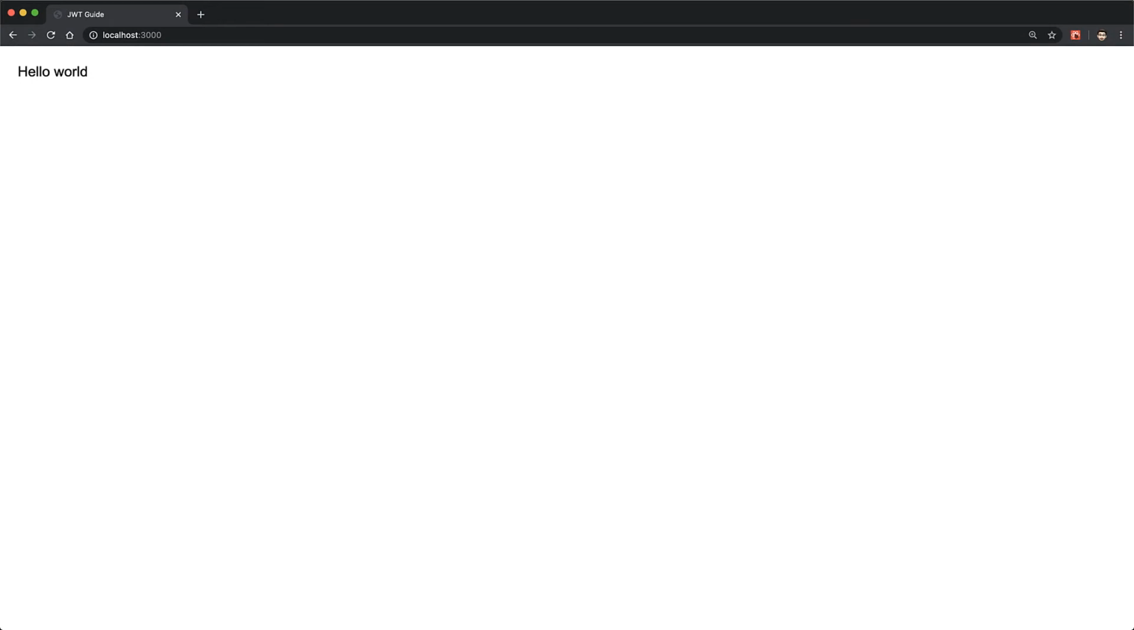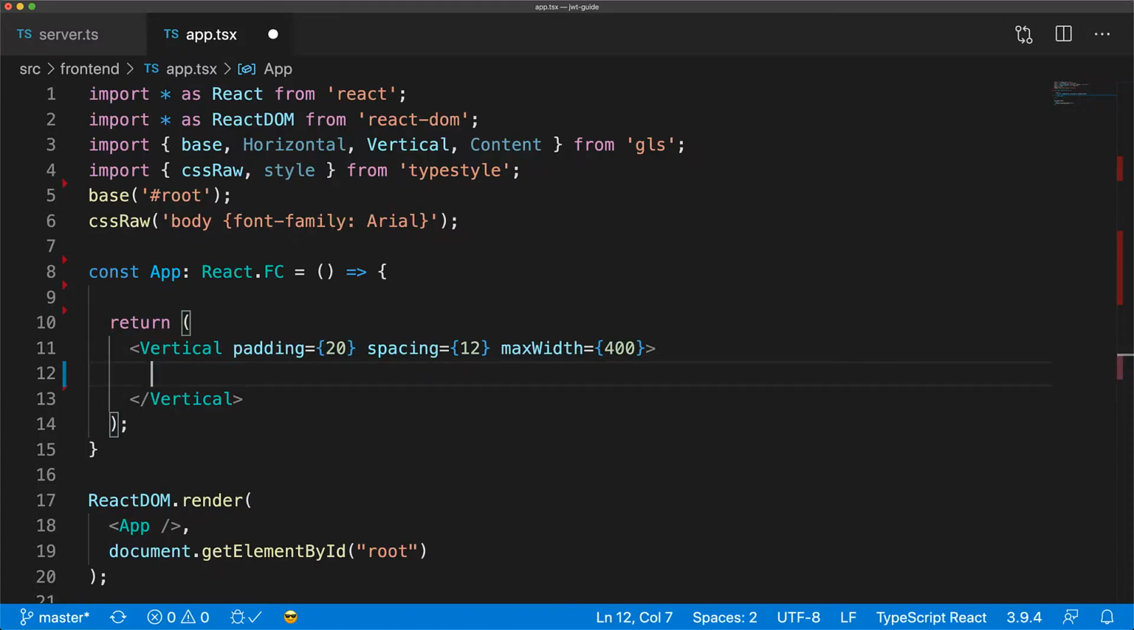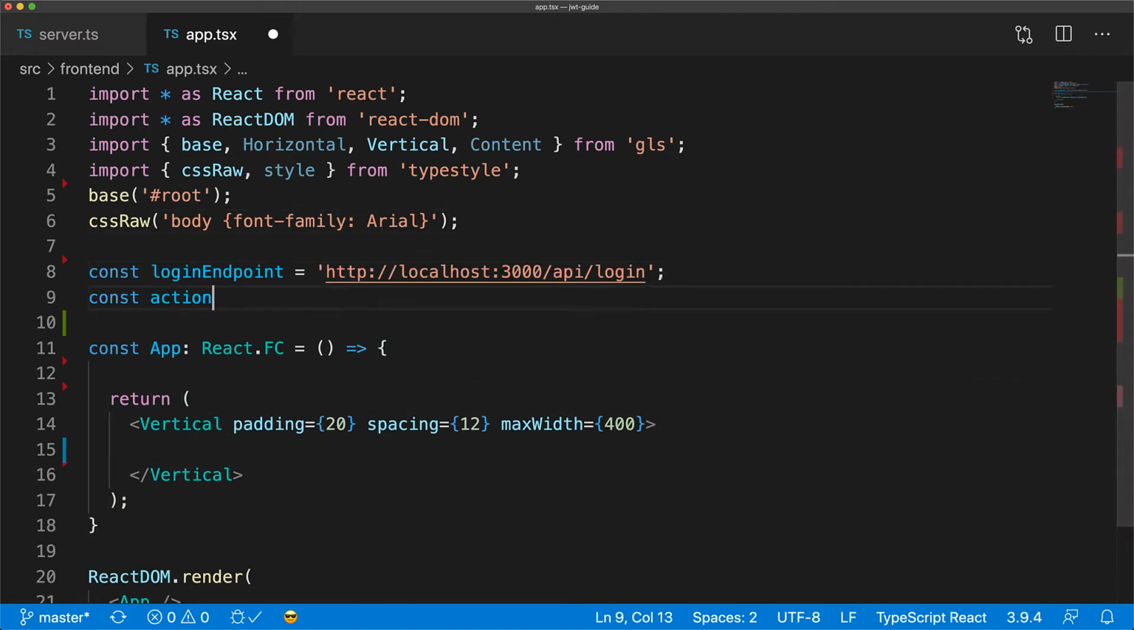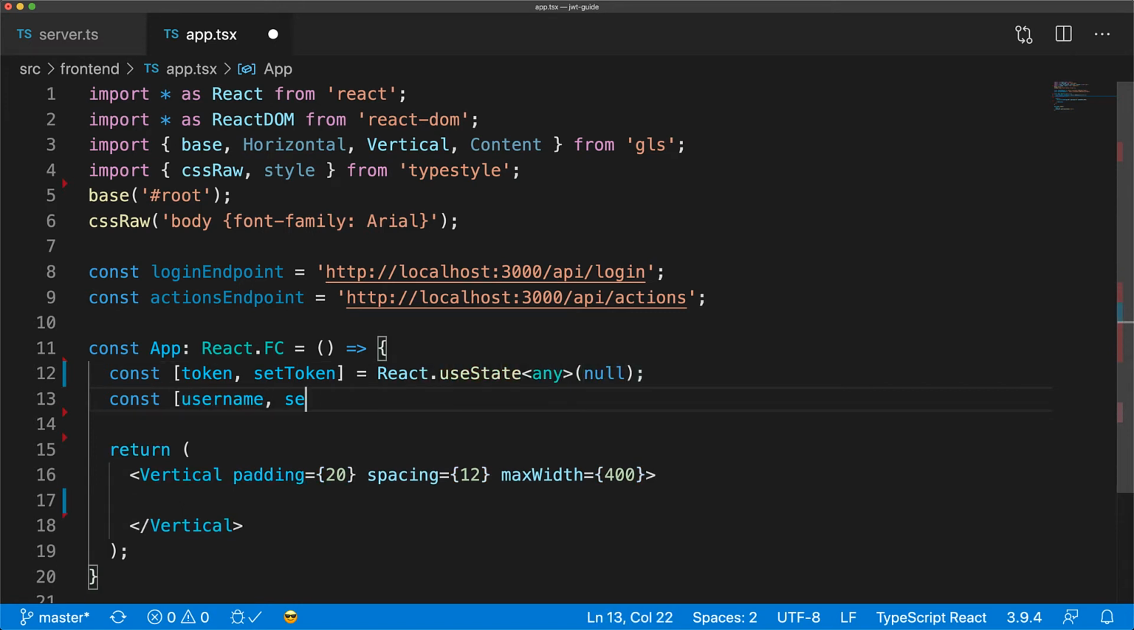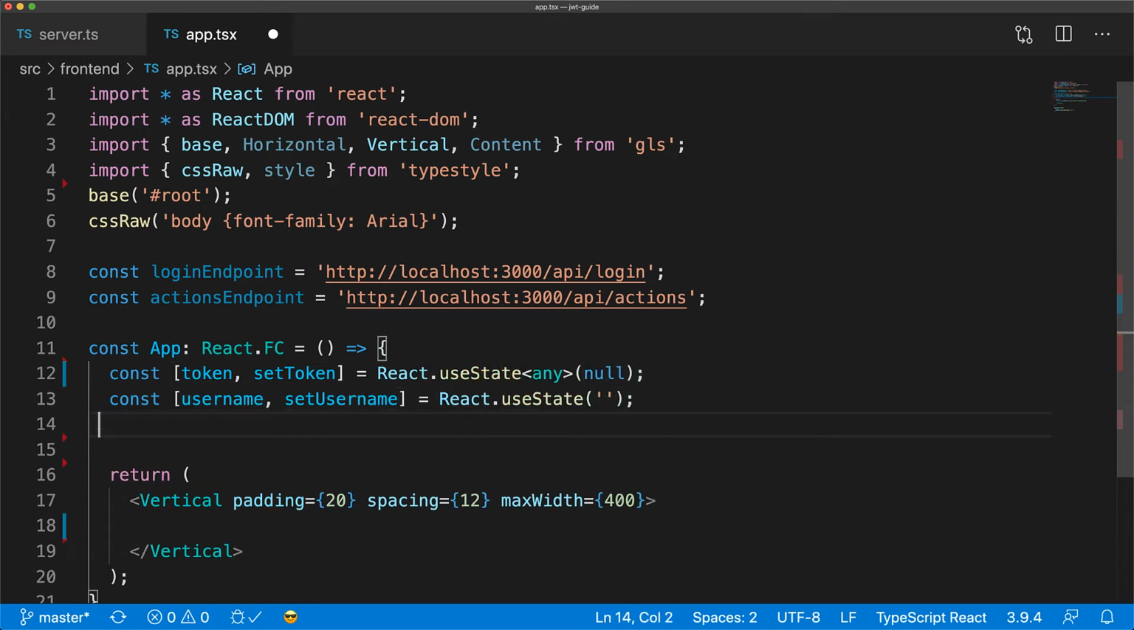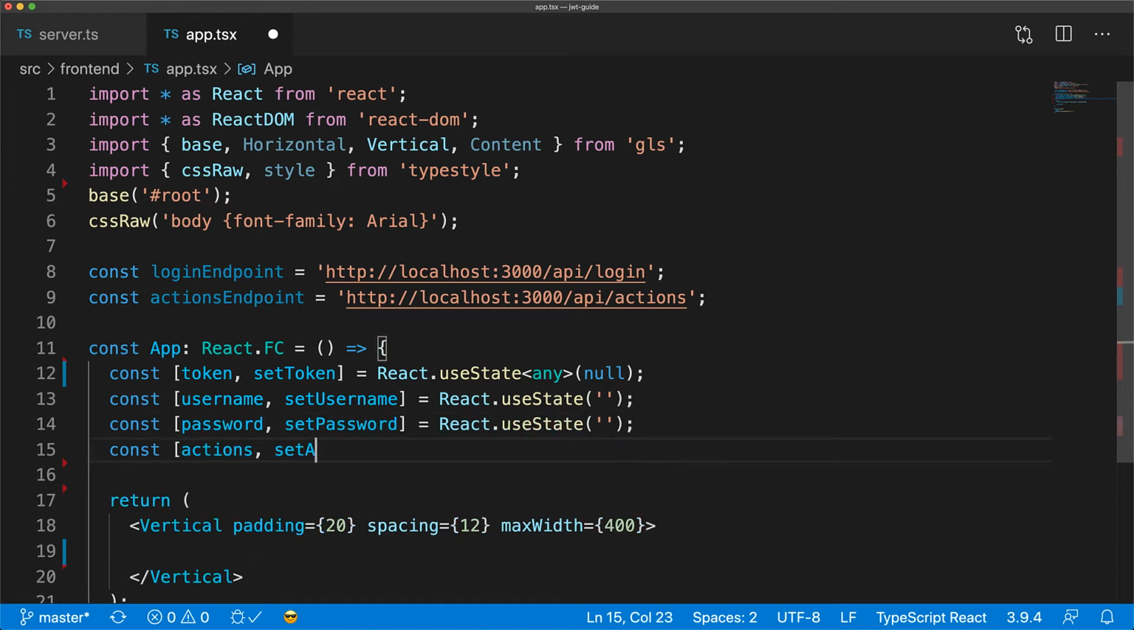Here we have a basic Hello World React application, and even though we are using React here, the discussion around JWTs will be UI framework agnostic. First up, we create variables for the two network endpoints. Then within the application component, we set up various state variables: a variable to save the token returned from the server, a variable to collect the username from the user, a variable to collect the password, and a variable to store the actions returned from the server.